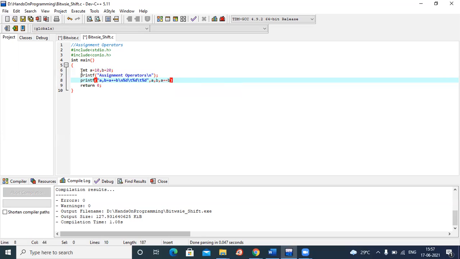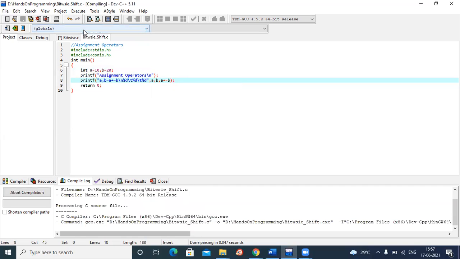So what is the meaning of this statement? First of all, it will print the value of a as 10, b as 20, and a plus equal to b. Meaning, the value of a and the value of b both get added up and you will get the answer here, 30. Let us see the output. Just execute this part and see the output.